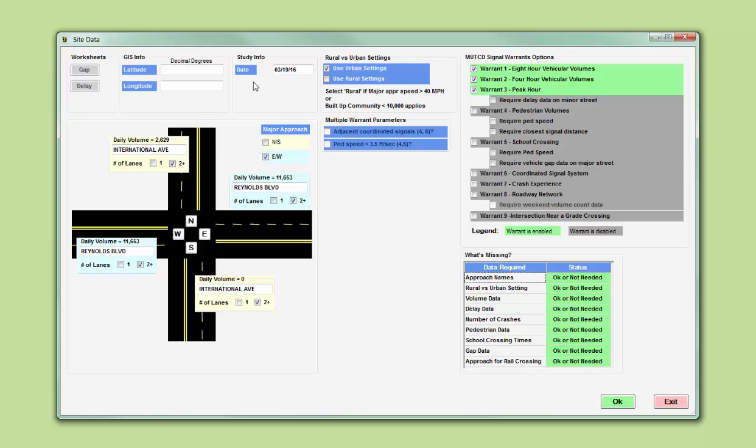It has some study information, and currently you can edit the date either here or on the main screen. Either way works. It has the options that are enabled so that you don't have to go to the preferences to change the options. You can change them here while you're actually looking at the data that you're changing.